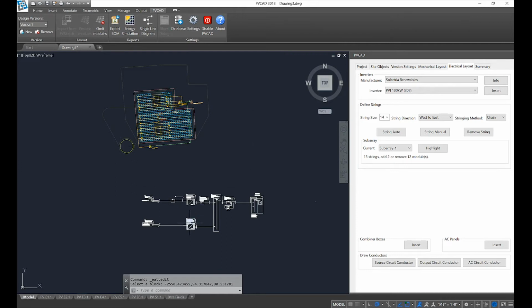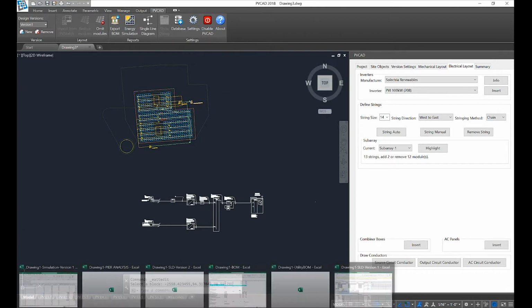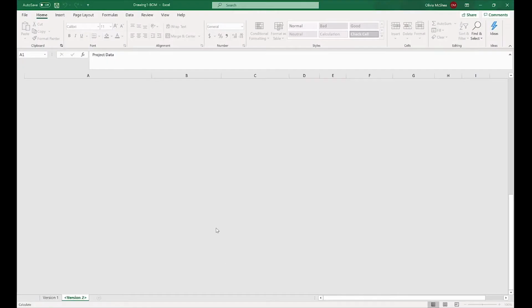Once you've finished your design in PVCAD, there are a few pieces of information we can pull from our design. One of them is a bill of materials. In the PVCAD ribbon at the top, we have this button, Export BOM. When we select it, it will look at your design and generate a bill of materials that looks like this.